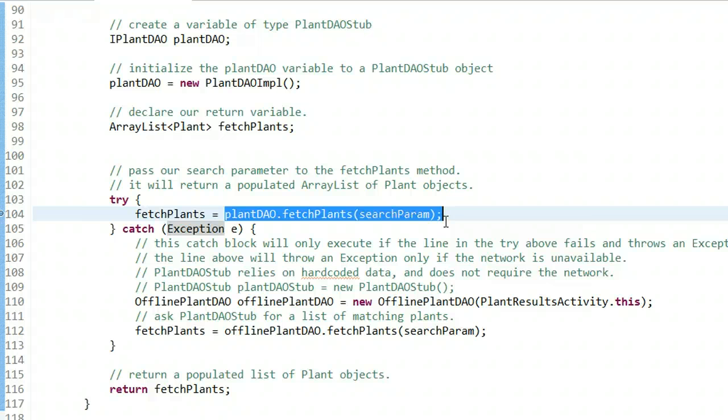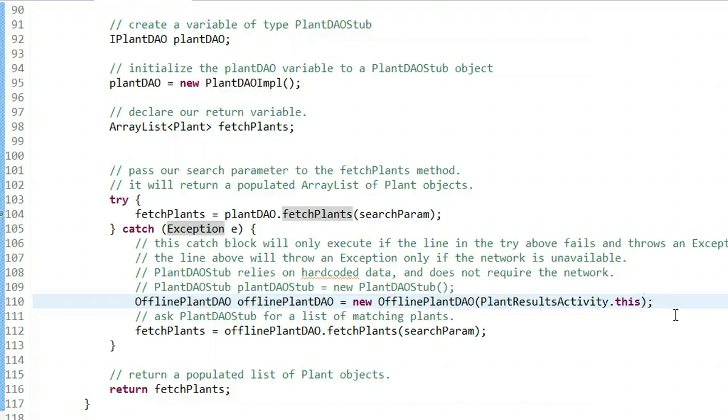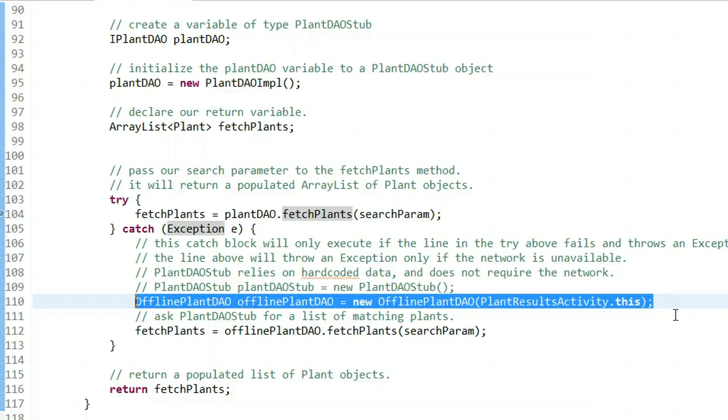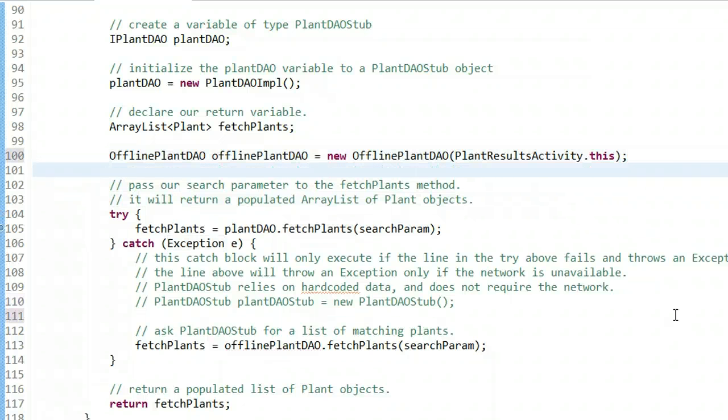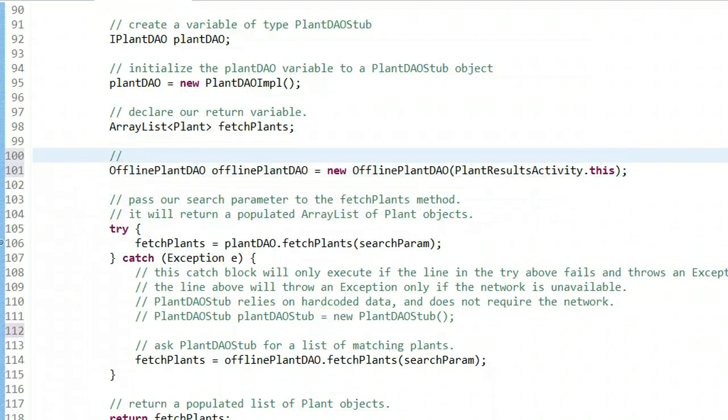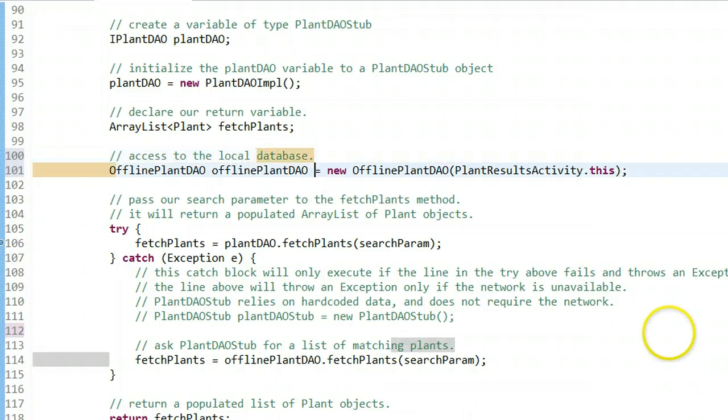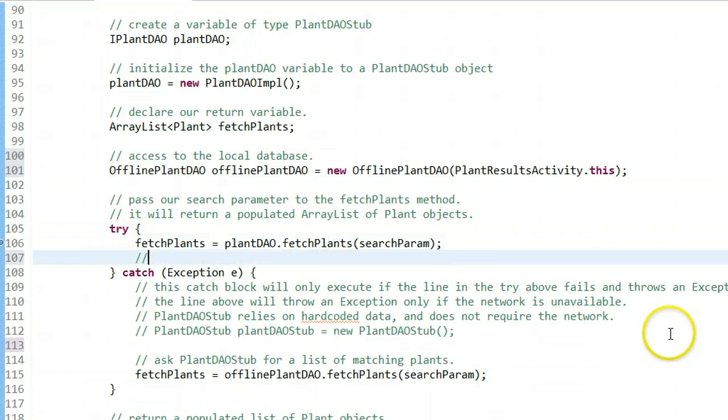What we'll want to do is kill two birds with one stone. As long as we have a collection of plants, why don't we try and save them? So what I'm going to do is refactor a little bit. I'm going to take this offline plant DAO, cut it, and move it up right around line 100. Okay, and I'll just put a comment here, access to the local database. Now what we can do is on this fetch plants, we can say once we have the plants, store them locally.